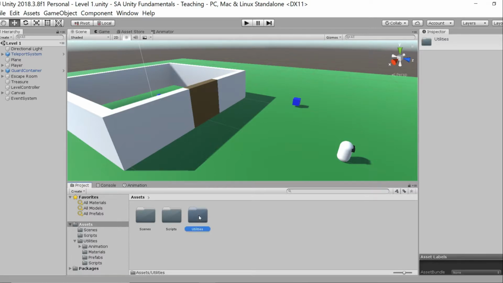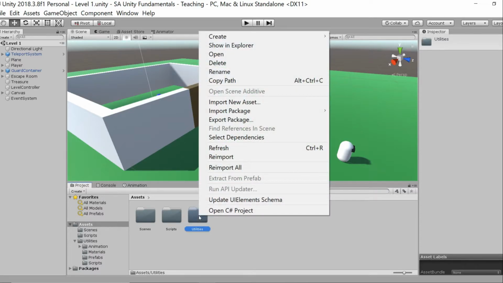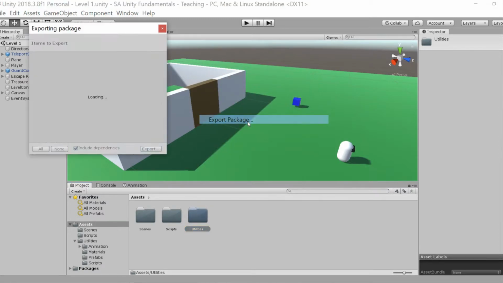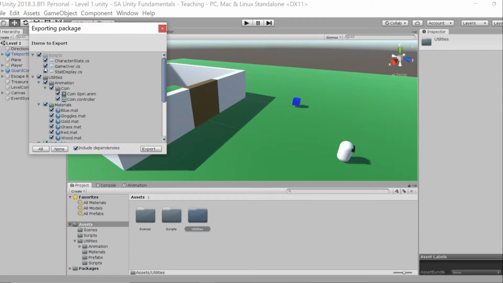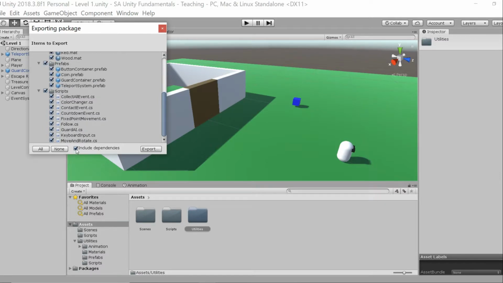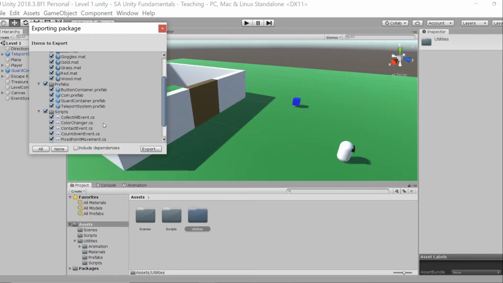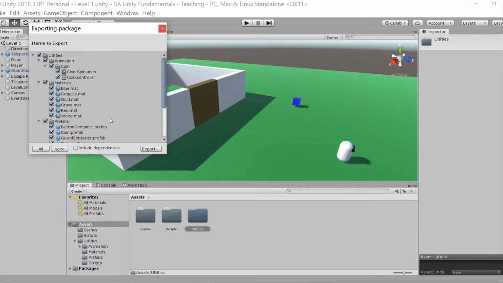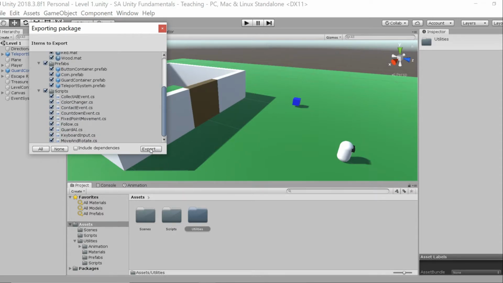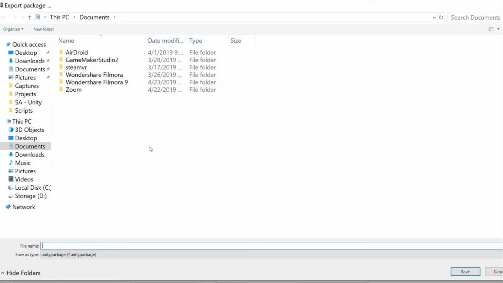Now I can take this, right-click, and click Export Package. And that takes all of these. I'm going to uncheck Include Dependencies. Sometimes that'll cause a bunch of things that are in the project that you don't want to come along with it. And now click Export.